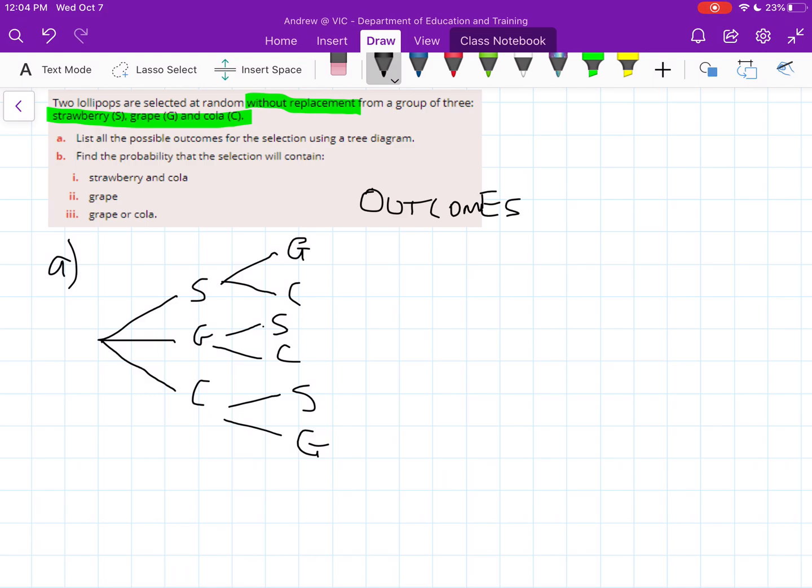So all our outcomes, so our first one is strawberry, then grape. Then we have strawberry and cola. So they're our top branch there. So our middle branch, we've got grape and strawberry. Grape and strawberry and grape and cola. And then our final branch, we've got cola and strawberry and cola and grape. So they're all the different outcomes that we can get from this experiment.